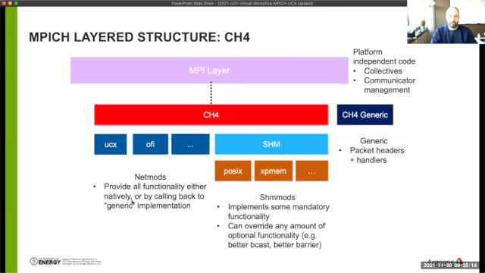You can see UCX sits below the CH4 layer as what we call a netmod, or network module. Essentially the goal is that the MPI API calls go directly down to UCX without doing hardly anything at all. We try to minimize branches and minimize interpretation of arguments until we get to that network module, where UCX can handle a large portion of the MPI API natively. So there's a pretty good match between the APIs there.